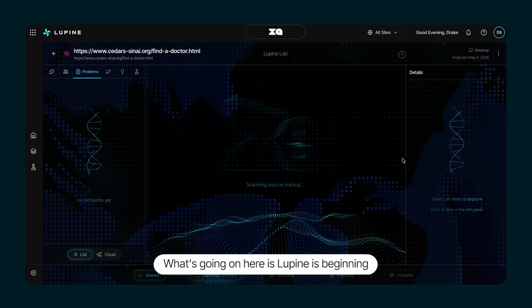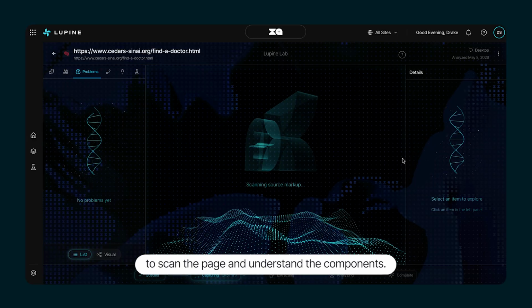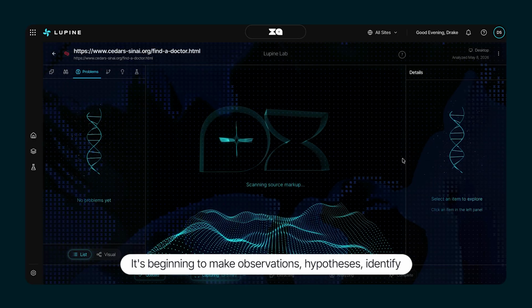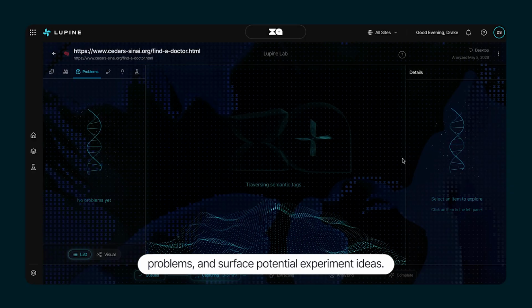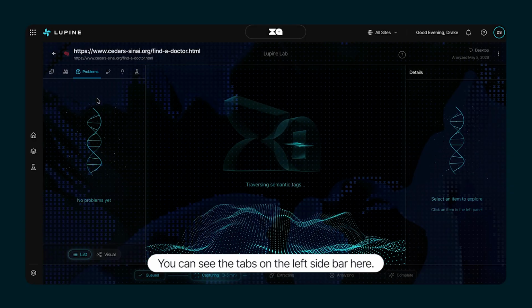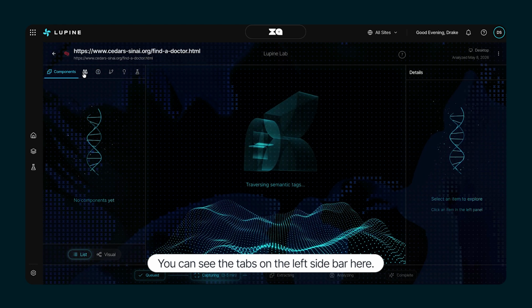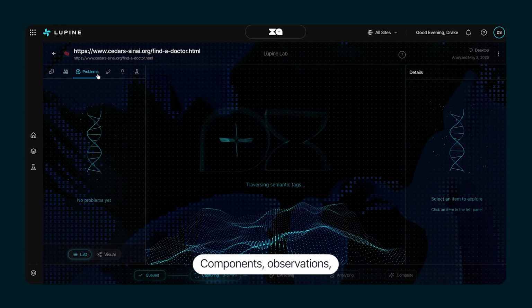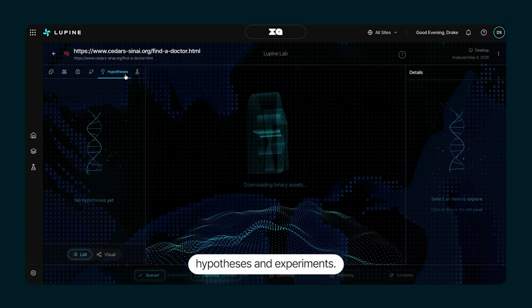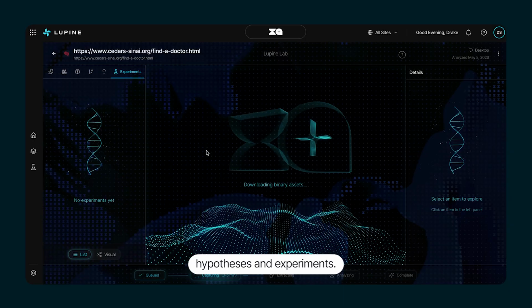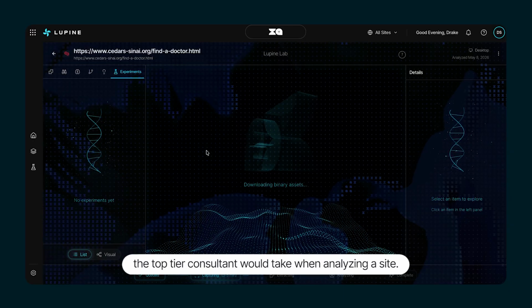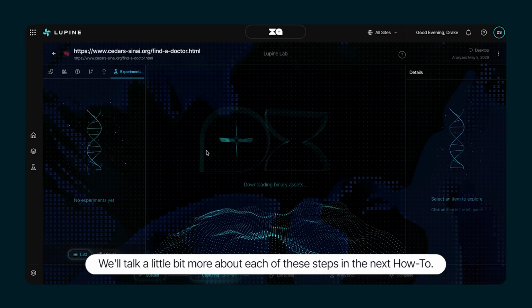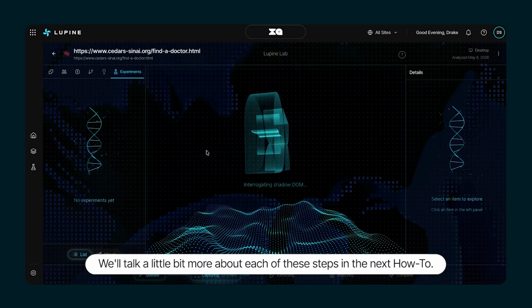What's going on here is Lupine is beginning to scan the page and understand the components. It's beginning to make observations, hypotheses, identify problems, and surface potential experiment ideas. You can see the tabs on the left sidebar here: components, observations, problems, root causes, hypotheses, and experiments. Very much mirror the types of steps a top-tier consultant would take when analyzing a site. We'll talk a little bit more about each of these steps in the next how-to.